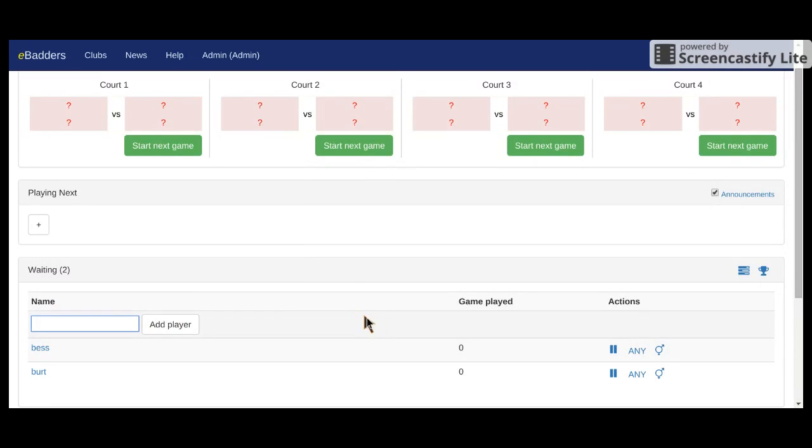And we add a female player. So to change the gender, you just click on the last icon here in the action. And the name has turned pink, which indicates that it's a lady player. We continue.